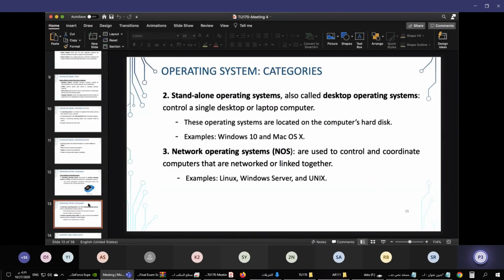Standalone operating systems, the second category of operating system, also called desktop operating systems, control a single desktop or a laptop. These operating systems are located on the computer's hard disk. For example, Windows 10 or Mac OS. Network operating systems are used to control and coordinate computers that are networked or linked together.